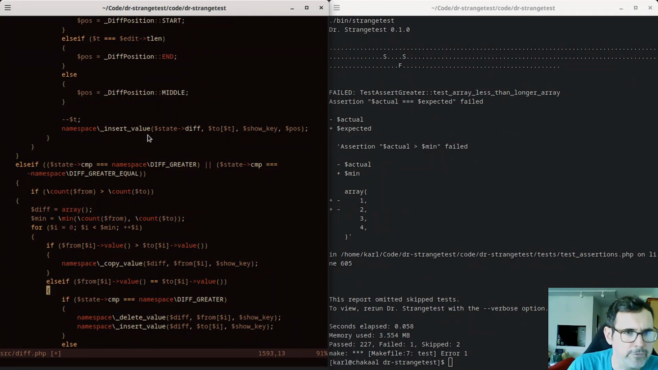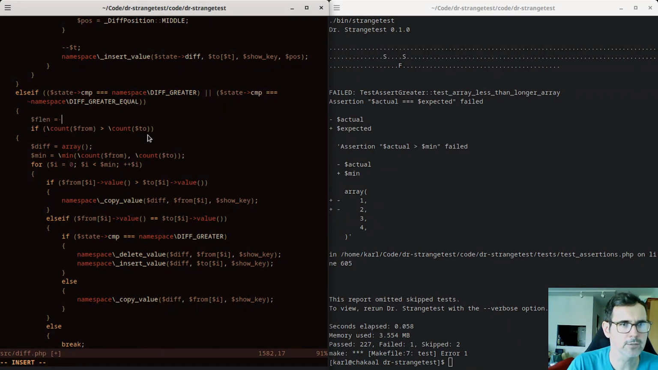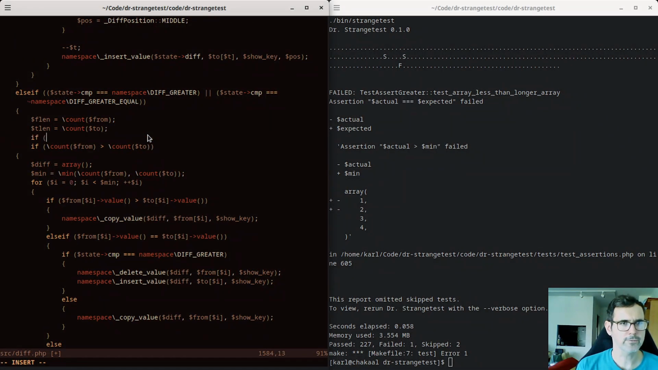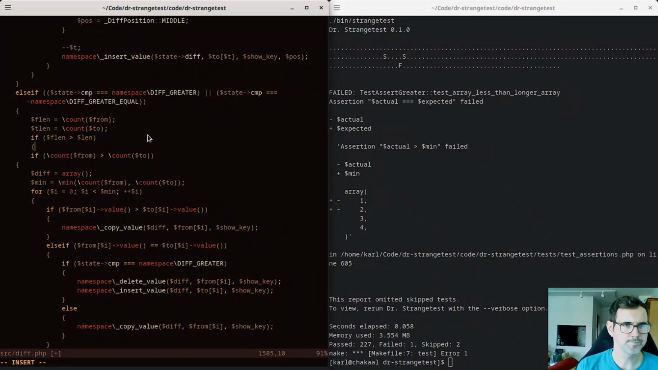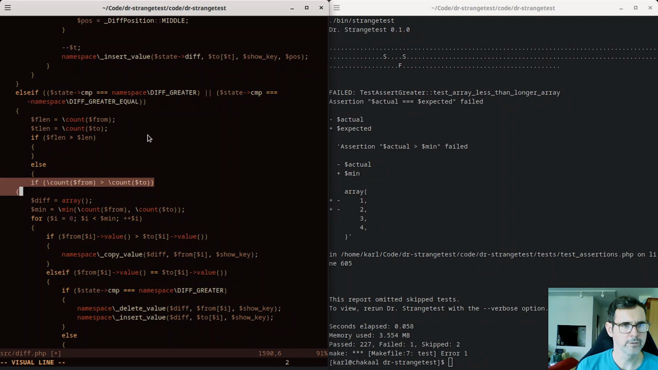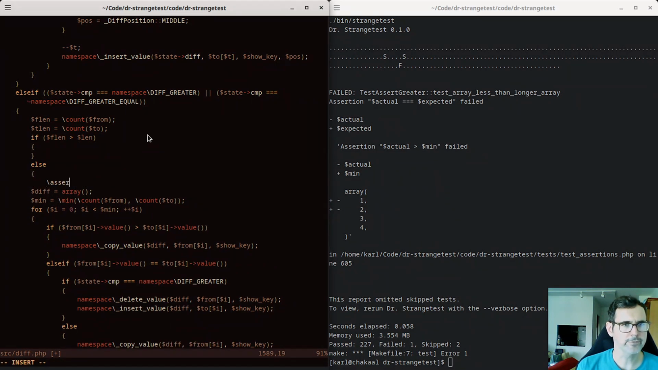So do I pick off from length? I don't, so I feel like I should pick this off now. From length equals count from, to length equals count to. So if from length is greater than to length, else, I guess I feel like asserting that from length has to be equal to to length.